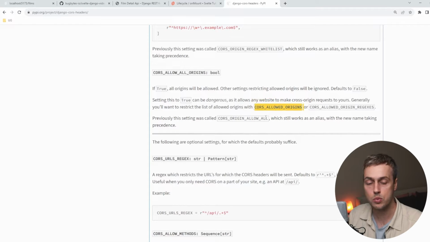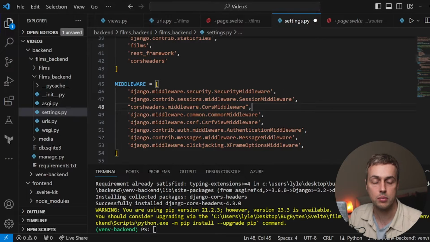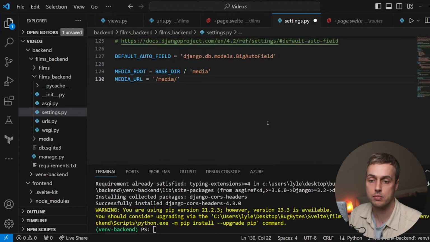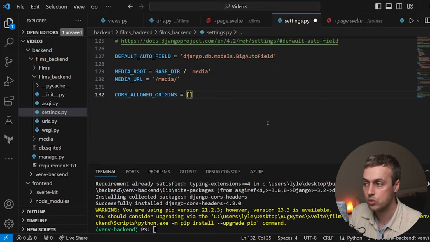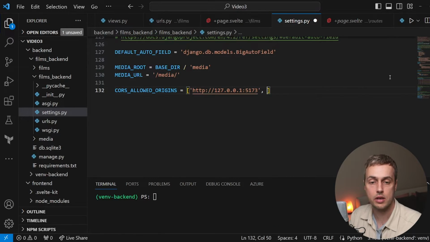So what we're going to do is we're going to use this one here. It's called cors allowed origins. So let's copy that and go back to settings.py. I'm just going to place this right at the bottom of our settings file. Let's paste that in there. And cors allowed origins, that's a list in Python, so we can pass any origin we want here. So I'm going to pass localhost 127.0.0.1, and we're going to specify the port from the Svelte application, that's 5173. And as well as that, we can also add the localhost URL directly here.